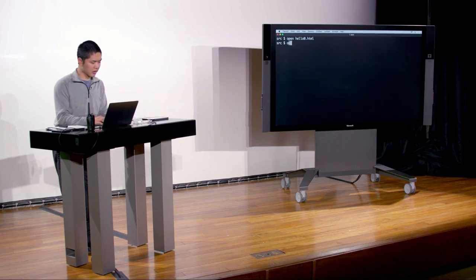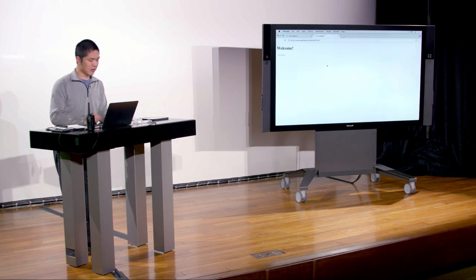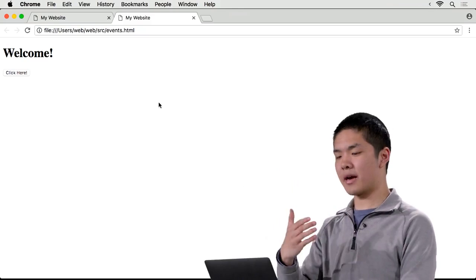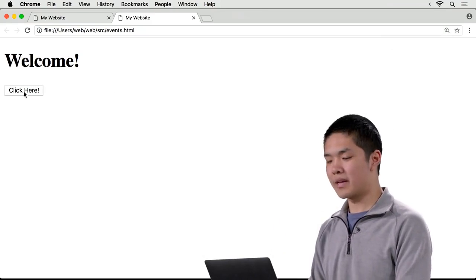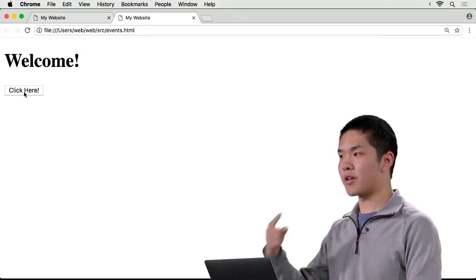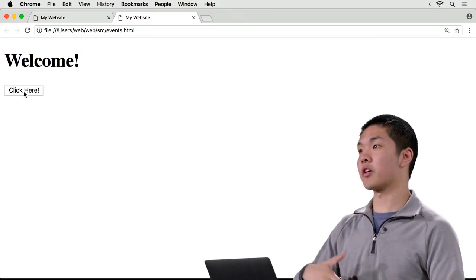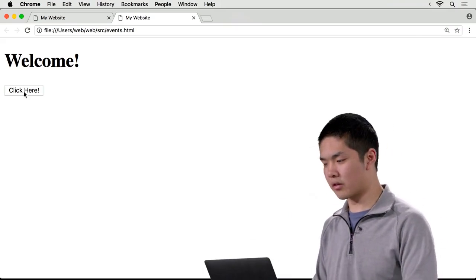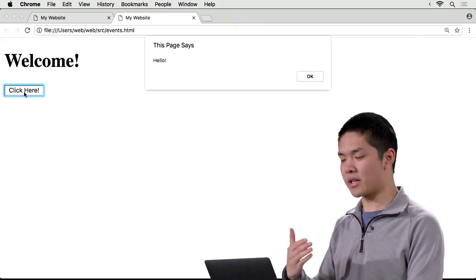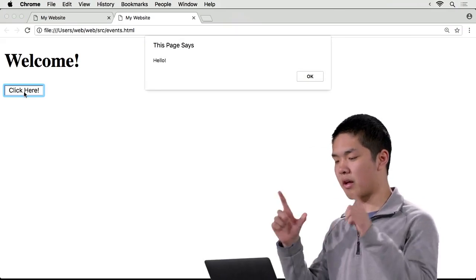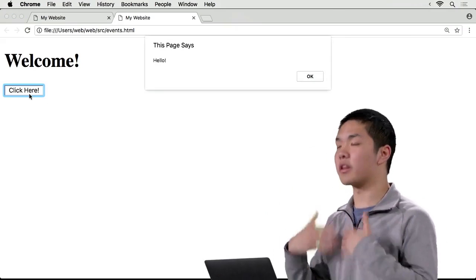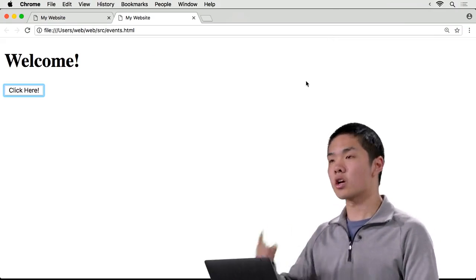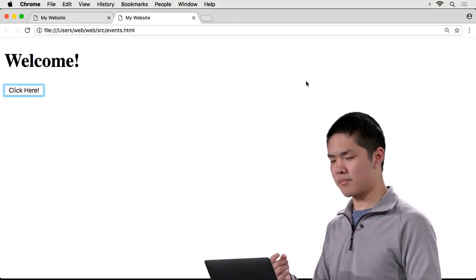And so the result of this is if I open events.html, no alert message pops up right away. I just see welcome as the heading. And then I also see this click here button down below. And it's only when I click that button that the click event is triggered, which triggers the calling of the hello function inside of my JavaScript. And the result of that is that when I click there, then I get the pop-up window that says this page says hello. And if I were to click on it multiple times, I would see it again and again. This is equivalent to me calling that function on multiple occasions.